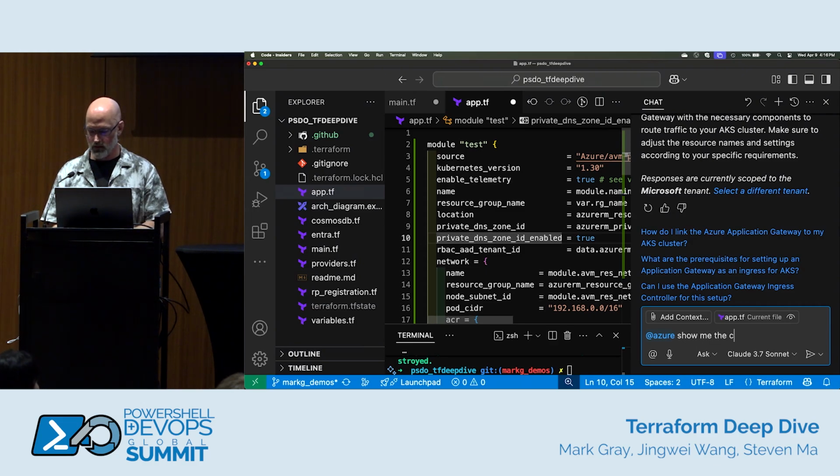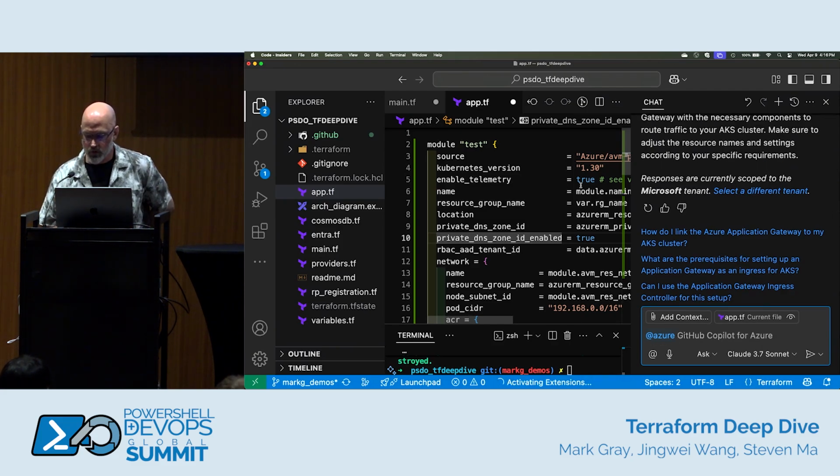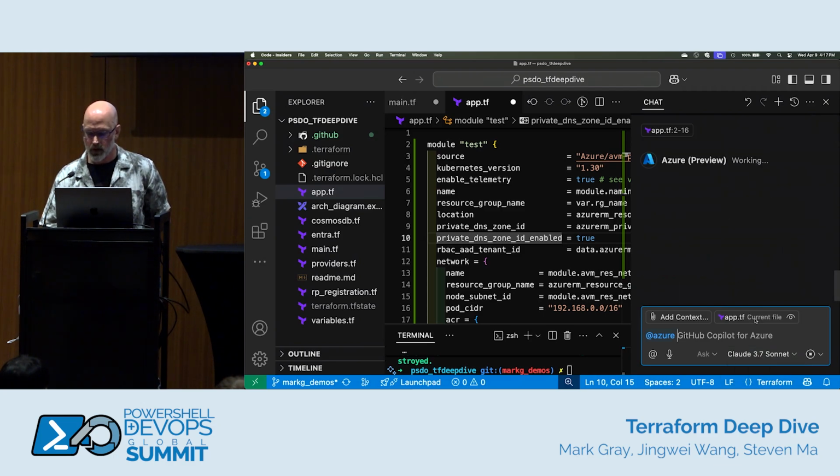So I'll ask for a configuration for API management. Oops, I apparently am using the Sonnet model. This is irrelevant here because it's going to come to our backend and use whatever model we have.